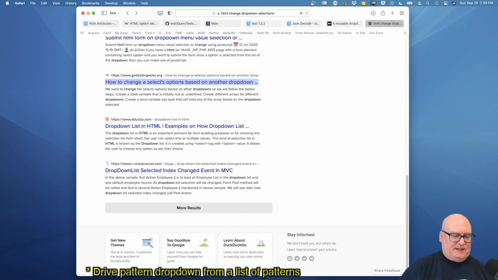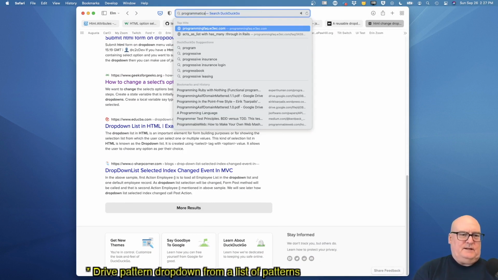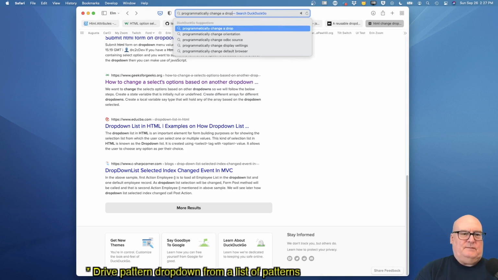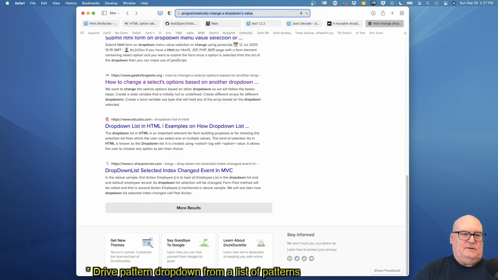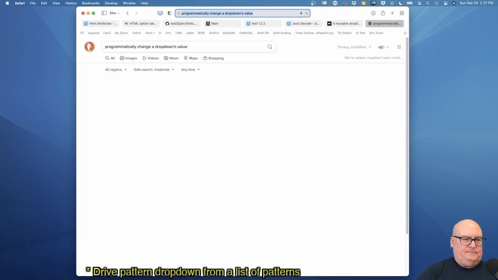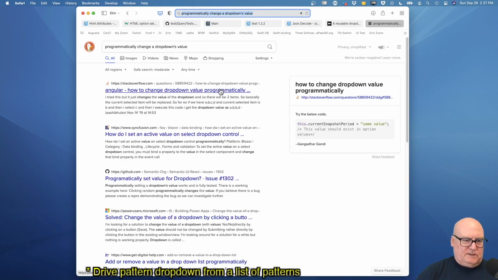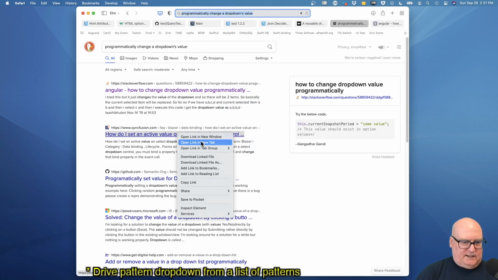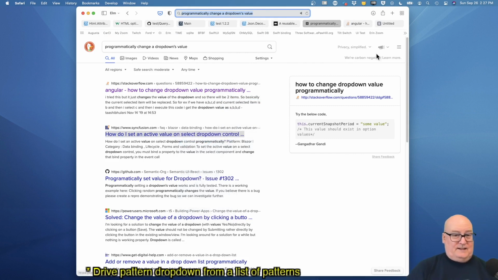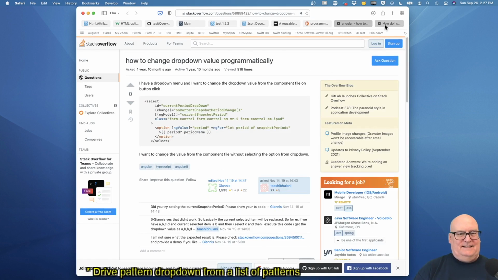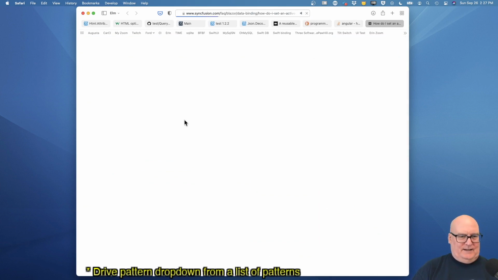I mean, it can happen because you click on it, right? So you should be able to force a drop down. Let's try programmatically change a drop down's value. I mean, the ones we saw, they just set selected and everything worked. And that's not working for us. I don't know why.